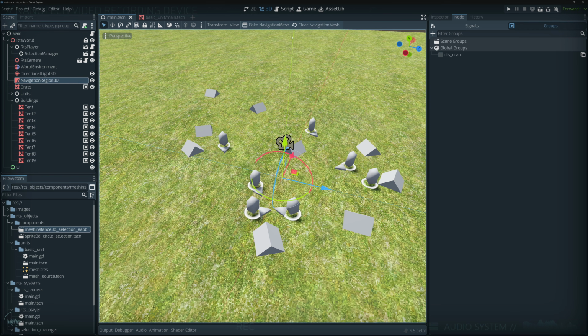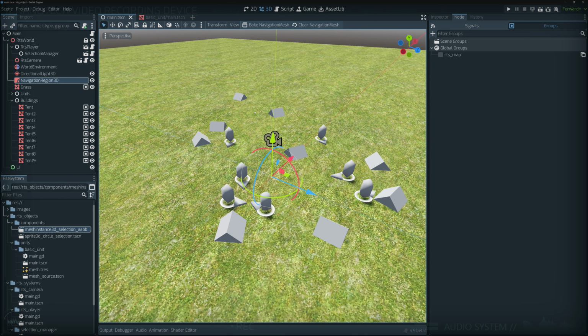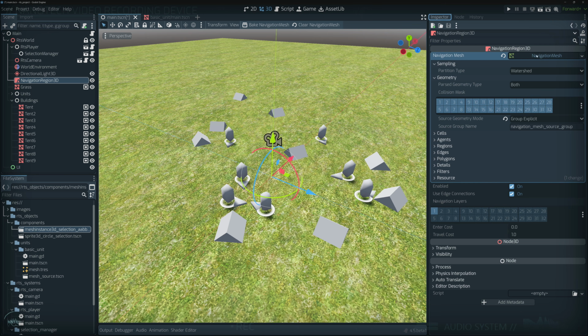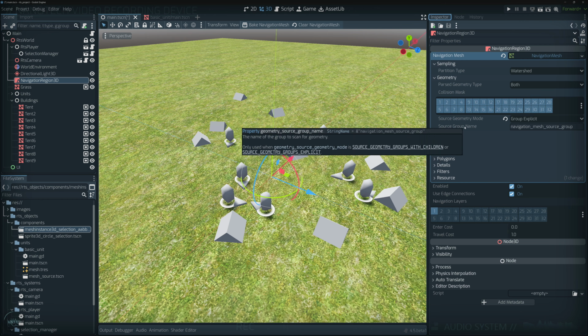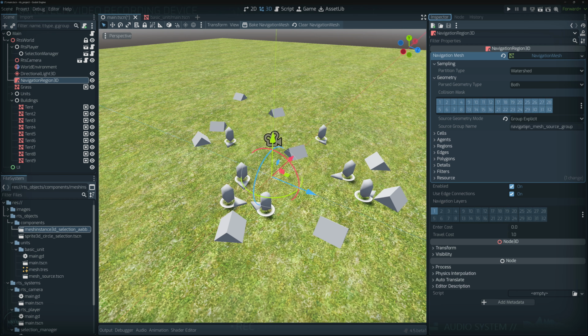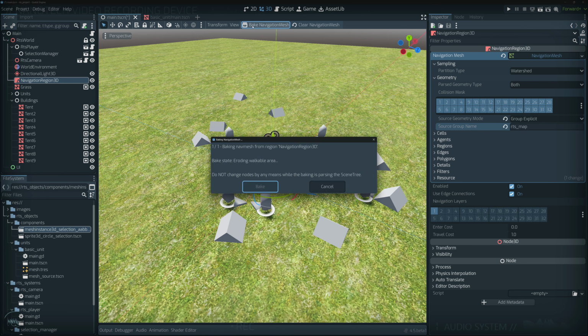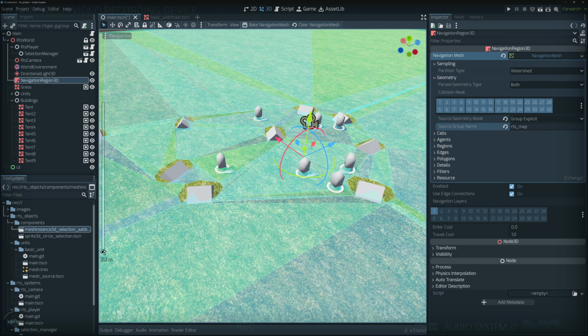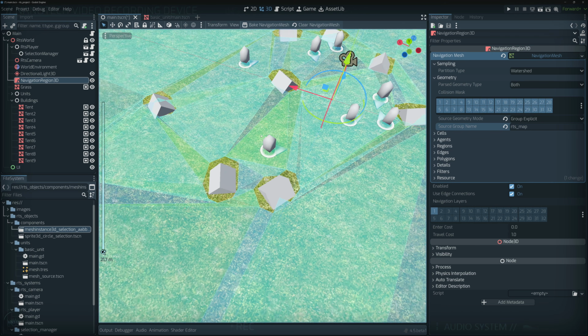We can already test this out by doing a bake navigation, and it should work. The last thing we need to do is to copy the name of this node group and place it here under source group name for the geometry mode of the navigation region. So once you paste the name of the group you want to be baked and you click on bake navigation mesh, kaboom, we now have a navigation mesh baked for us to use to navigate around.